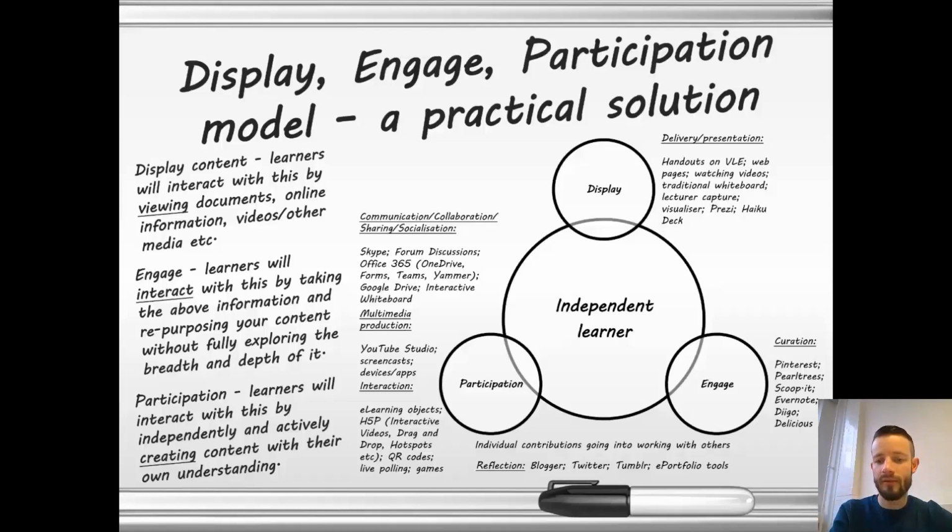But so we're looking at reflection between these two now. So that's blogging tools or e-portfolio tools to reflect on what we've learned and how we can improve and what we're going to do next, that sort of thing. So in participation, this is around interaction. So e-learning objects, I'll show that in a few moments. How to create some interactive online resources, which can include interactive videos, drag and drop, hotspots.